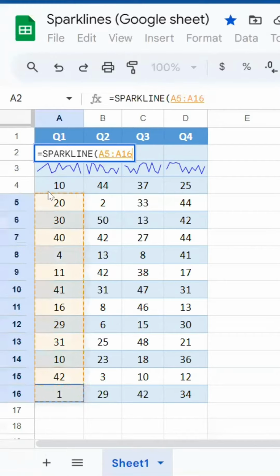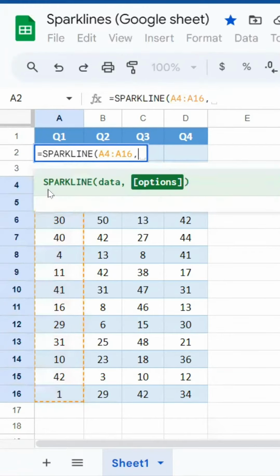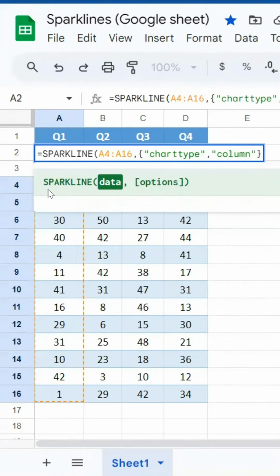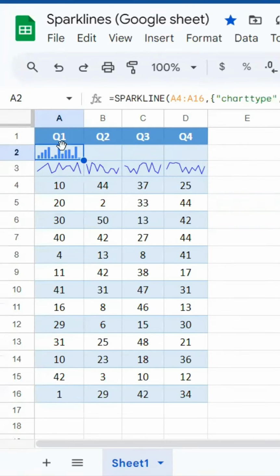Similarly, if you want specific column, then you can put this formula again, the same format. I mean, you can select the column, and now you have to open the parenthesis. You write double quote chart type, again double quote comma, and let's say you want column. Again, you can close this. So this has come, and now I'm dragging for all.